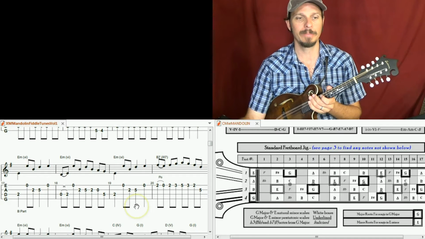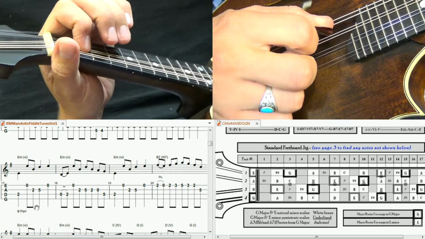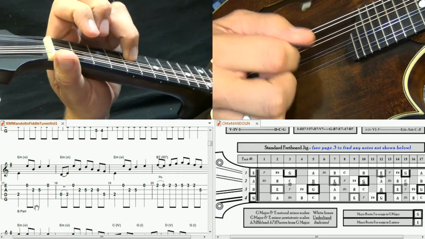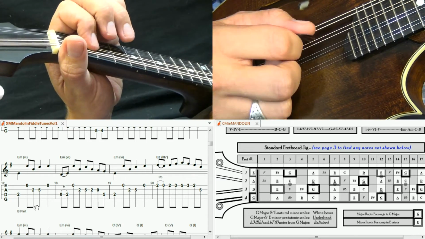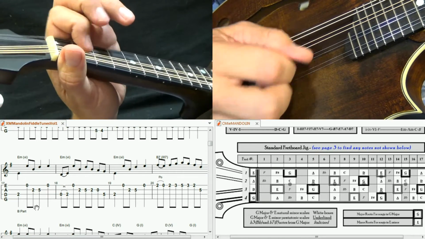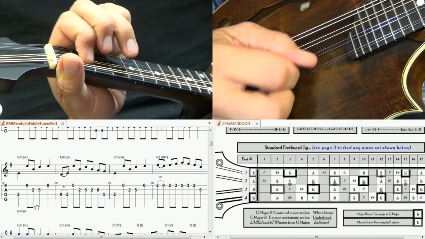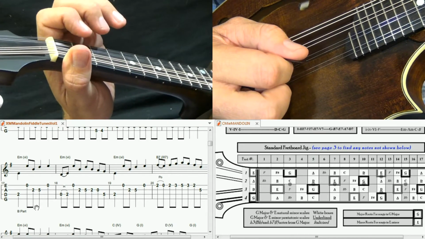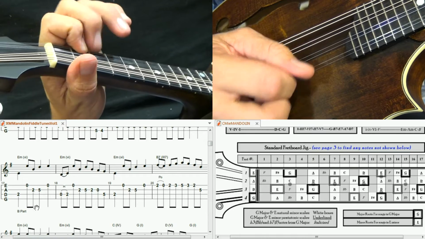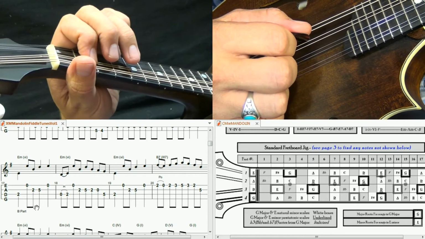Okay, so back to the B part here. So now the chords change up here, and the chord progression changes, and let's play 17th measure. 18. Let's try 18 again. 19. 20 has a pull off. All right, 17 through 20.